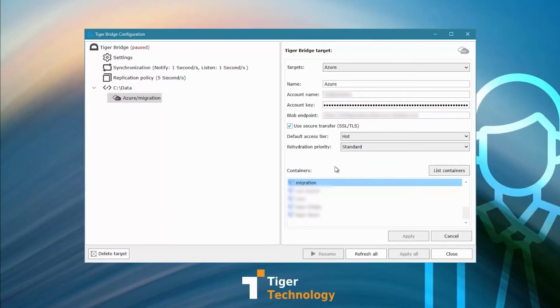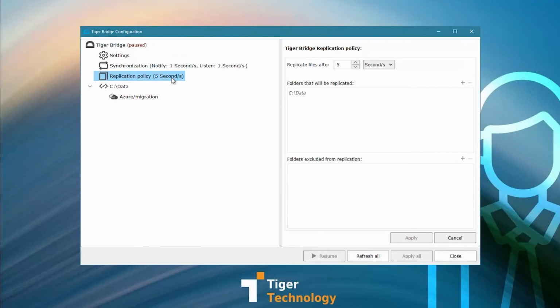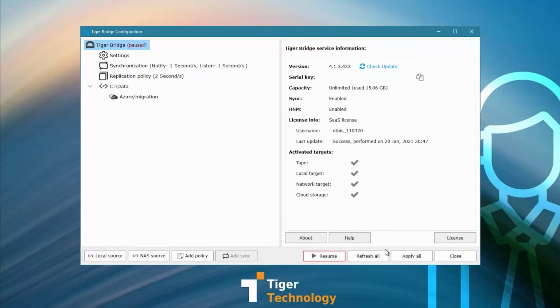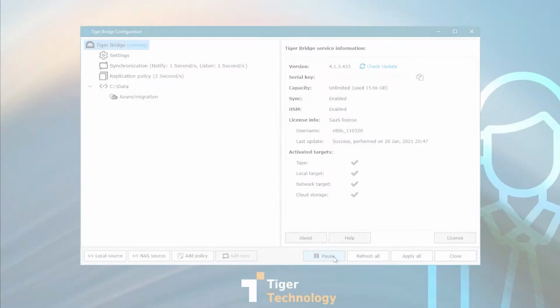Click on the respective option in the Bridge interface. Here, you can select how long Bridge should wait before replicating your data. We will set it up to something very short, like 2 seconds, almost real time. Now we are ready to resume the work of TigerBridge. As soon as we do that, Bridge will start transferring your files to the cloud.